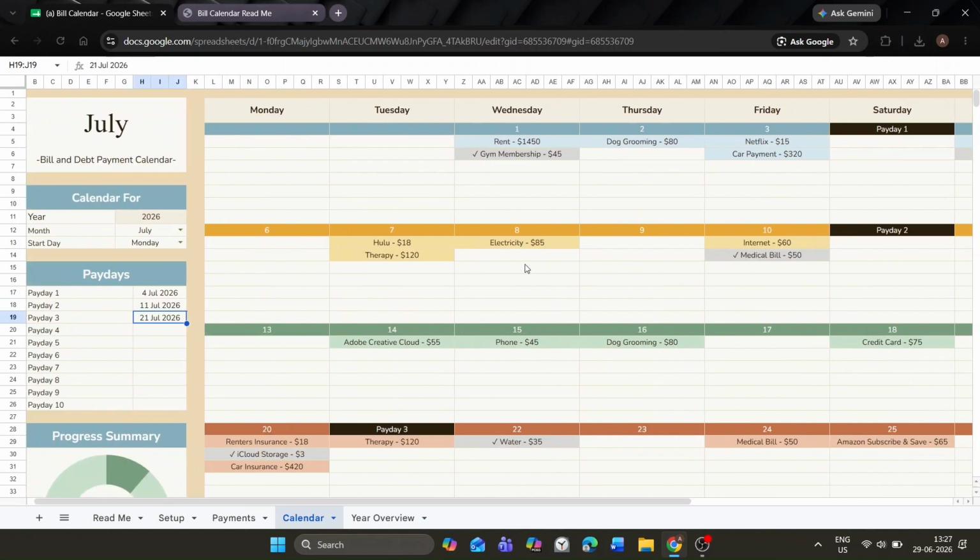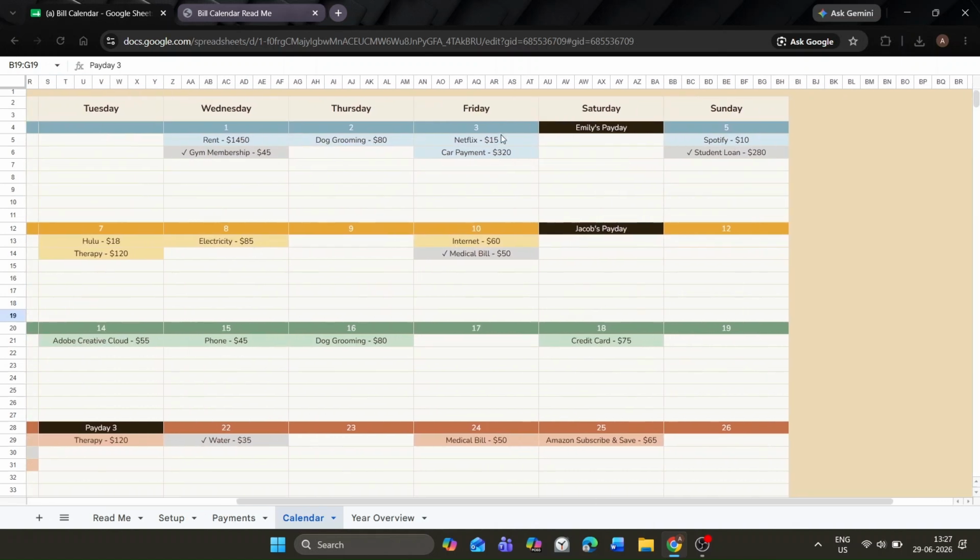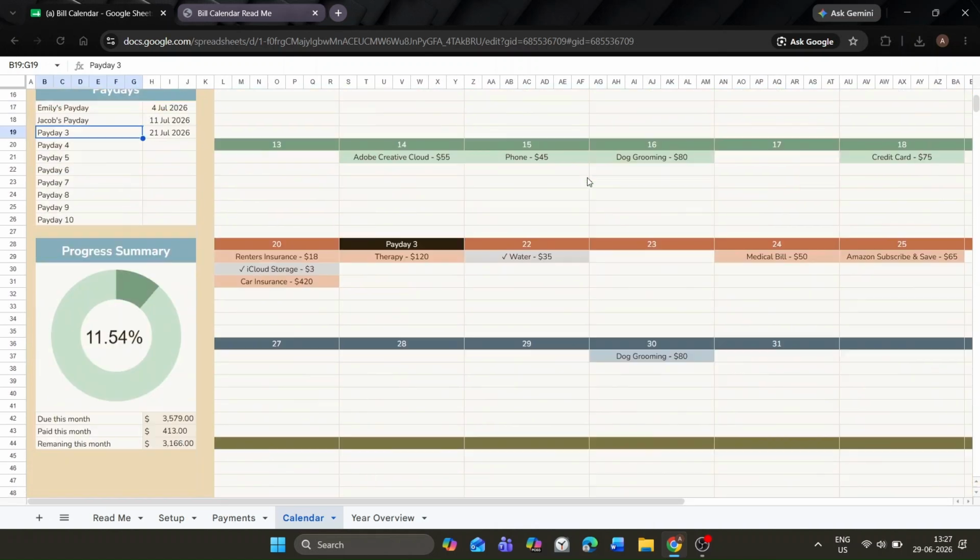Also, it doesn't have to be these names. You can change it to whatever names you want. Let's say you're a couple and there are multiple people in the family. You can add the names of those people and change these names. It doesn't have to be payday one, payday two, or whatever those names are. And it'll reflect here. Below that, you'll see a progress summary.